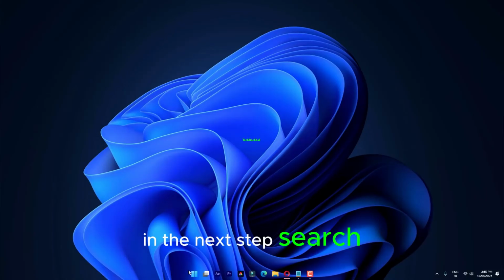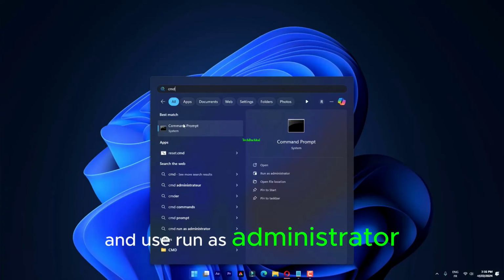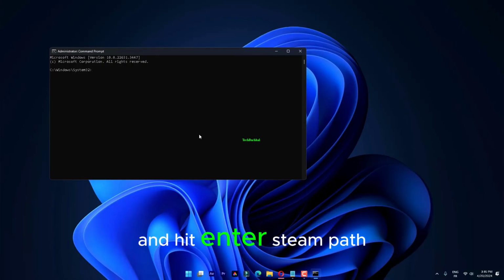In the next step, search CMD. Right-tap the command prompt and use Run as Administrator. Place this code in the terminal, replace the Steam path in the code with the copied path, and hit Enter.